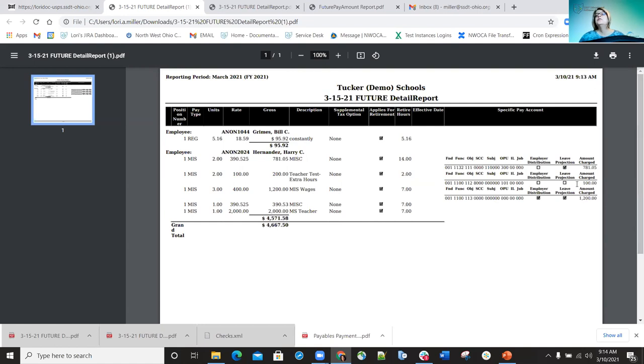You'll notice here I did the 100%. These here both show the dollar amount that's being charged for the pay, which is like $1,200 here. It's showing $1,200 being charged. And then 781.05 for this miscellaneous, the 781.05 is being charged from that account. So this report is very helpful. It does give you a gross total at the bottom.